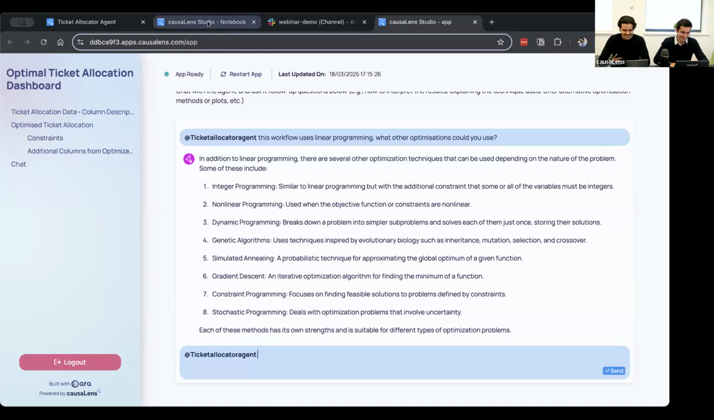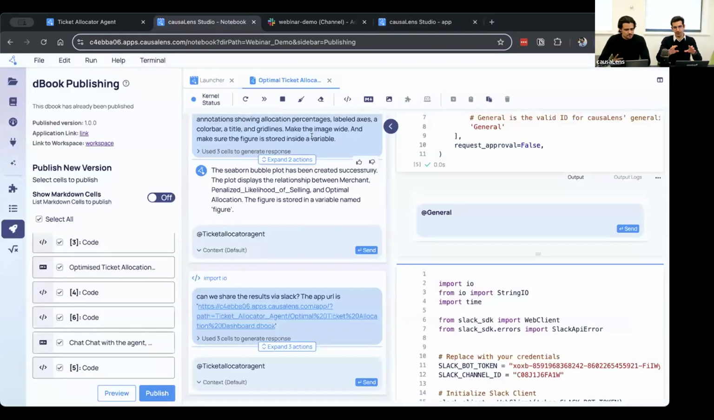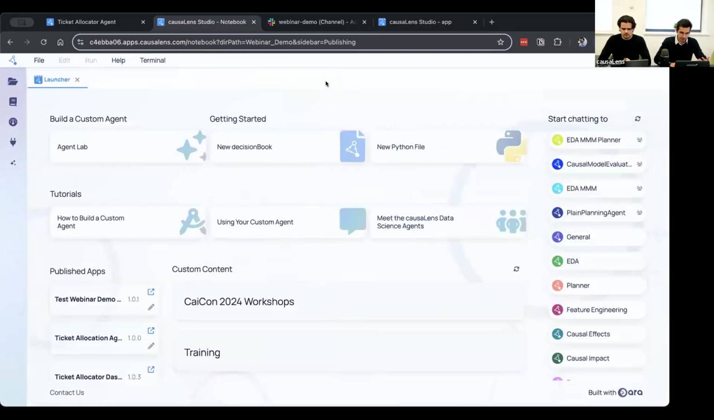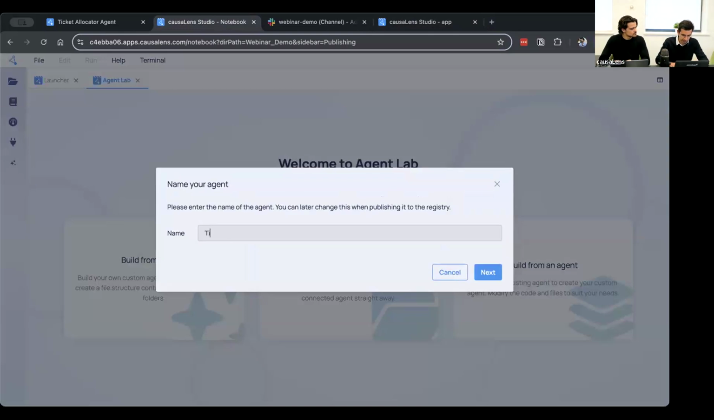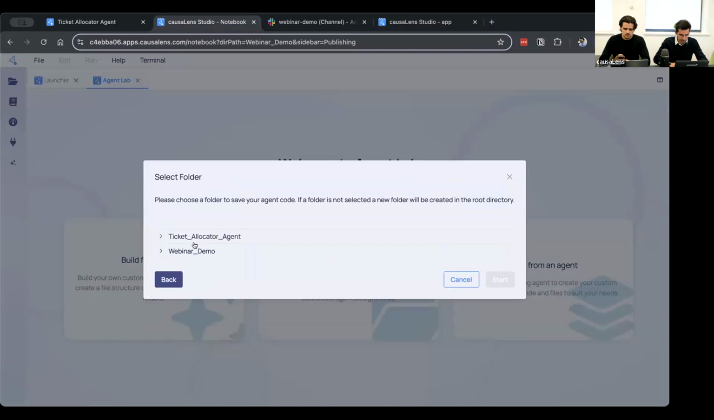Yes. Perfect. So we showed you the end product. We showed you the agent already built and the workflow that it creates for us and how we can share it on Slack and as a dashboard. Now we're going to build it from scratch. So I'm going to close this and I'm going to go straight into Agent Lab. This is where we build the agents. And I'm going to click on Build from Scratch and call our agent ticket allocator. And I'm going to shove it in here.